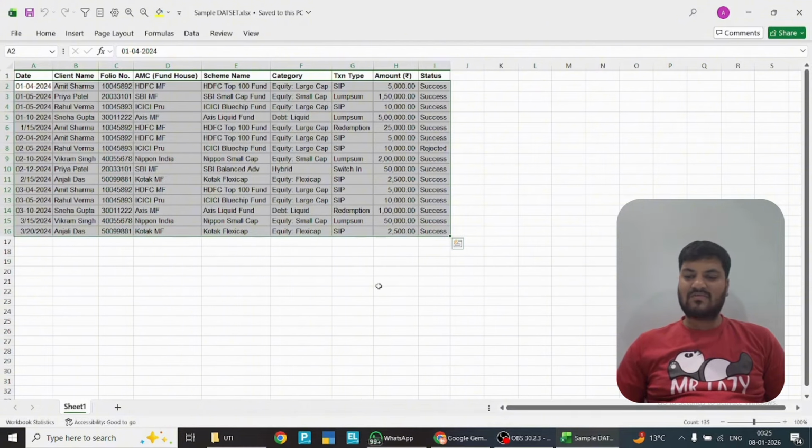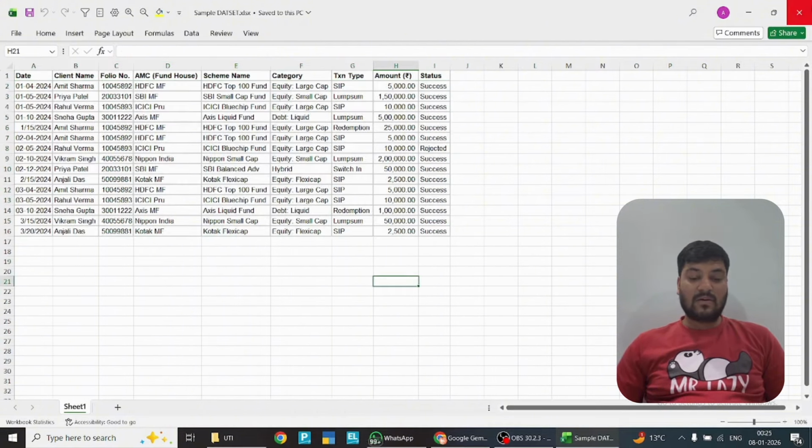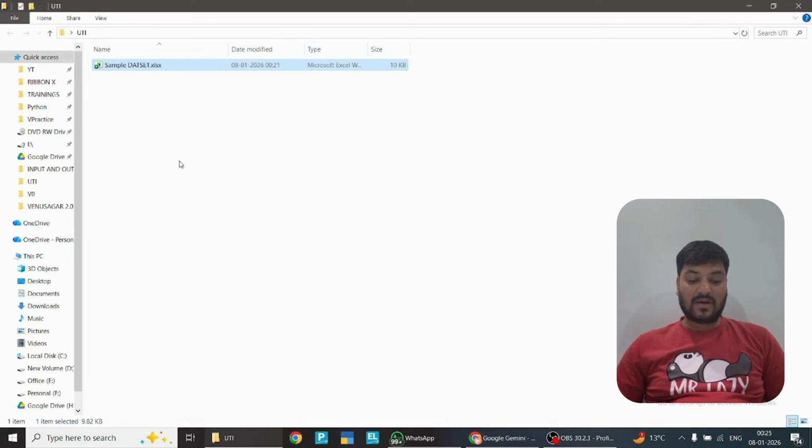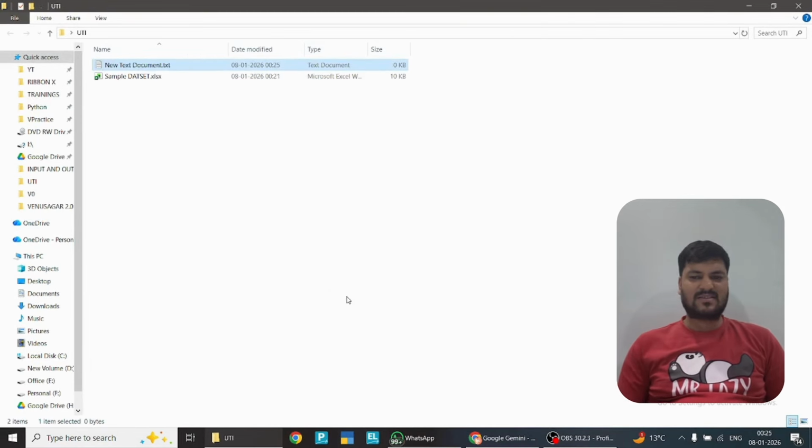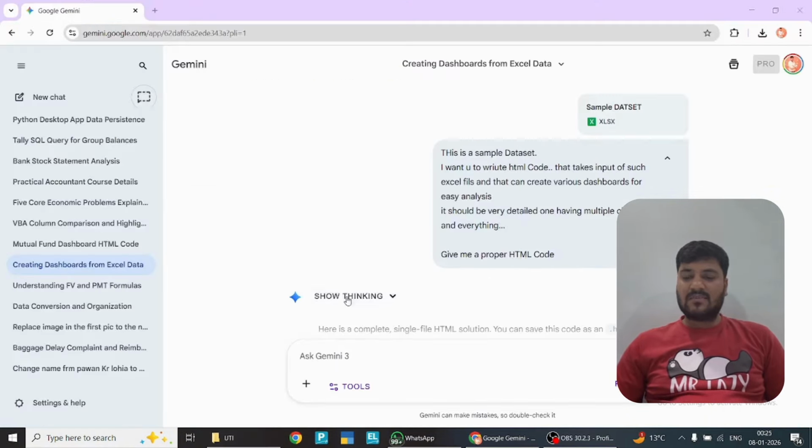Okay, so this is the file. Now what we'll do, I will simply create a new text document. Okay, there may be some other ways to run it. This is the simple way I found and very easy. Okay, so now we'll go to ChatGPT. I am using Gemini 3. I told earlier also, earlier I was using Grok, but after Gemini 3, I found it really amazing.